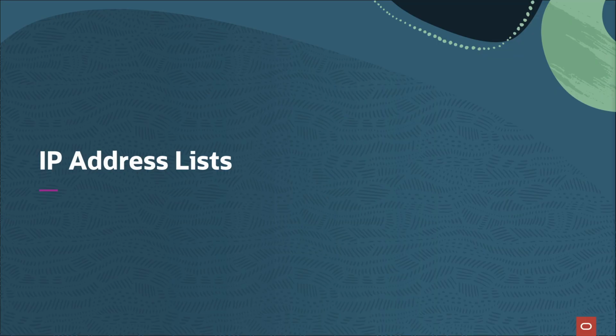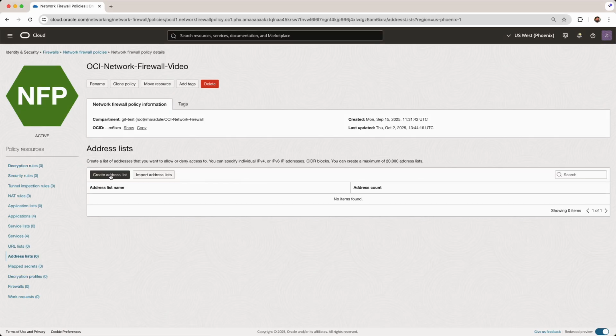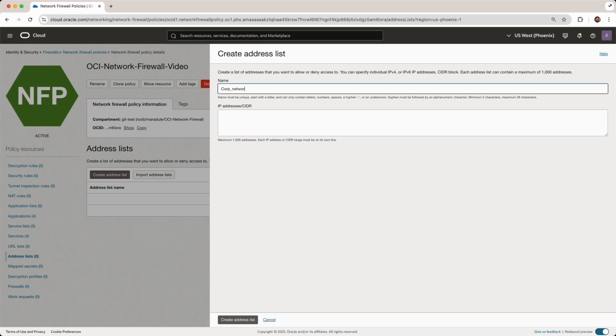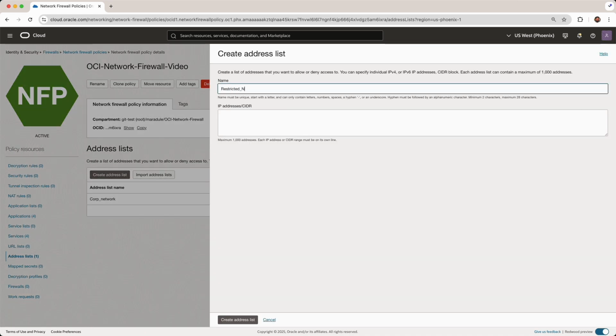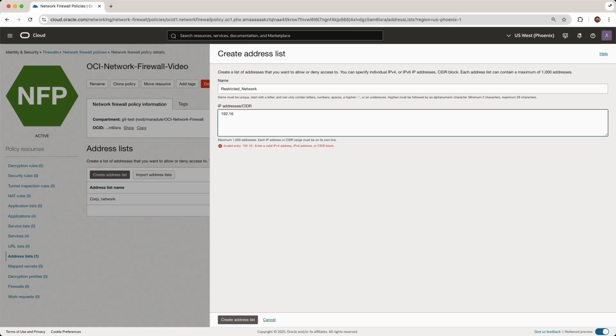IP address list. These lists contain IPv4 and IPv6 addresses for use in the firewall rules. You can include single IP addresses, CIDR blocks, or a combination of both. Each IP address list can contain up to 1000 entries.